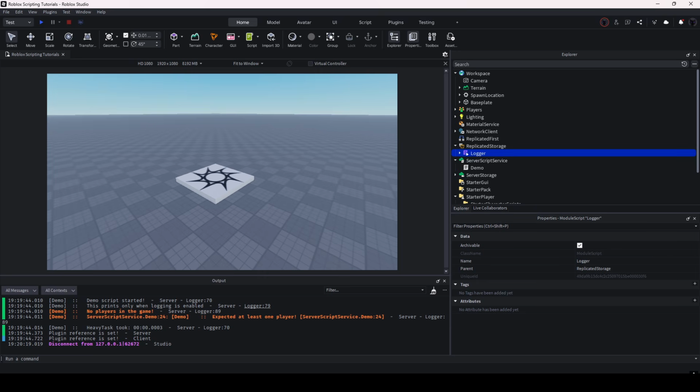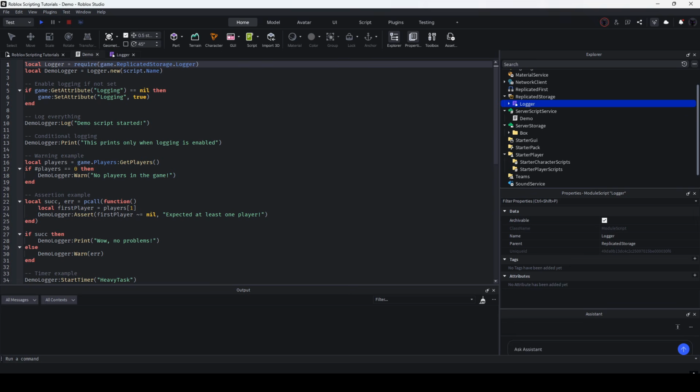The logger module gives every log a type and a prefix. You can print messages only when logging is enabled, warn about potential issues, assert conditions with custom messages, and start timers to check elapsed time, which is super useful for when you're doing performance checks. Basically, it keeps your output clean and easy to read. I'm going to show you how you use this logger module.